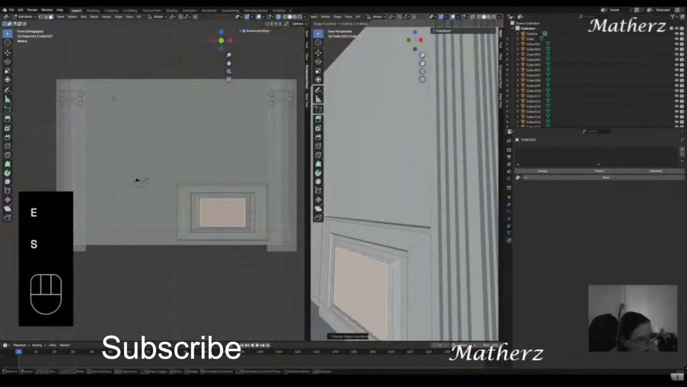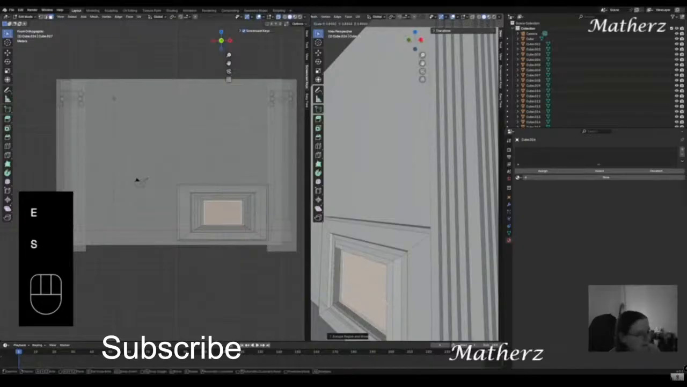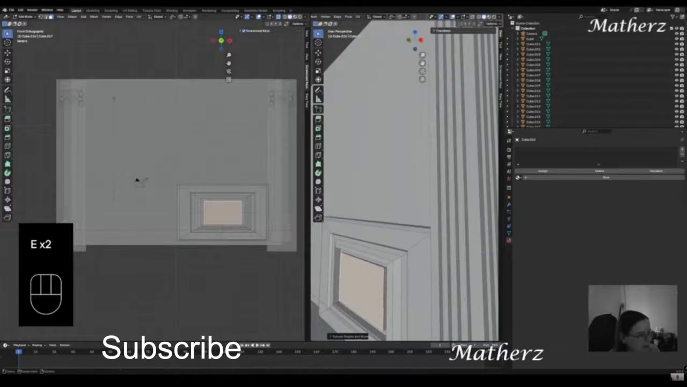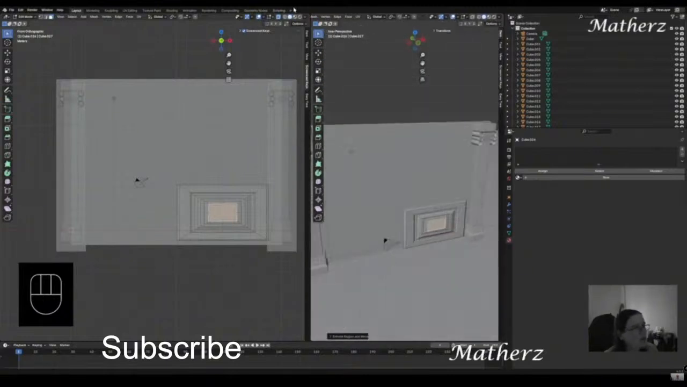E fret extrude. Move it up a little bit. Scale it inwards. And then E fret extrude. Drop it back. E fret extrude again. Keep it where it is. Scale it inwards. And then E fret extrude. Just bring it forward. And then E fret extrude. Scale it inwards. And then E fret extrude. Just bring it back. So this is going to be a nice little piece for the side wall here.